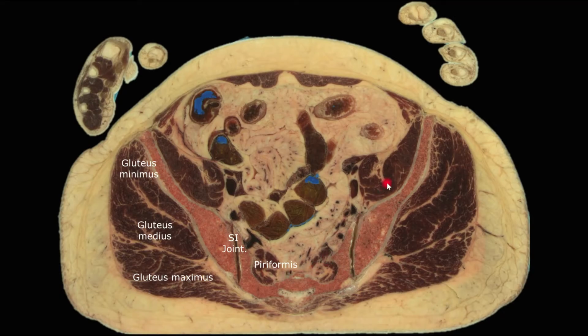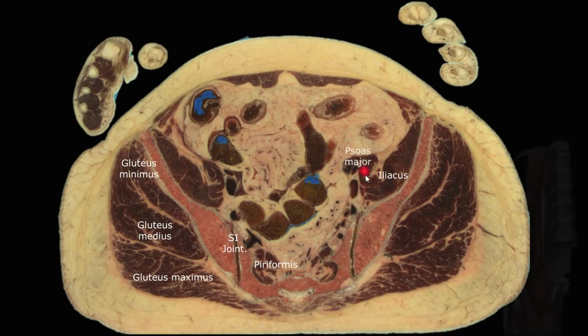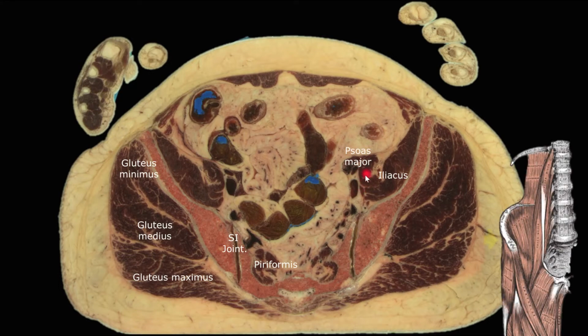More laterally, and in the iliac fossa, is the iliacus muscle, and the psoas major is becoming more slender at this location, and as we know, it gradually is going to fuse with the tendon of the iliacus and form the iliopsoas tendon that's going to be attached to the lesser trochanter of the femur.